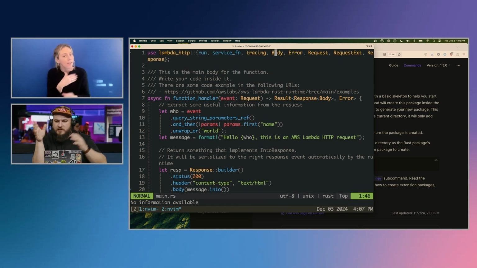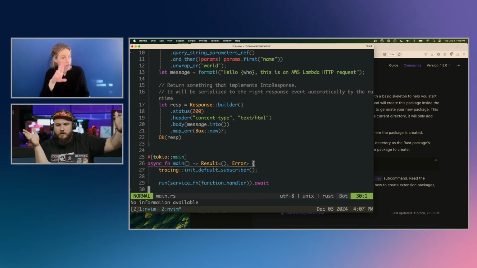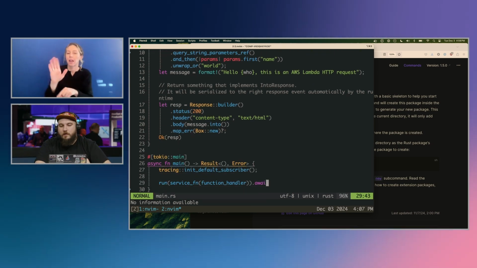This is my question. Is this all? This is all the Rust function? There's no main function? There's a main function right down here. Yes. Okay. And we can talk about this in a little bit.